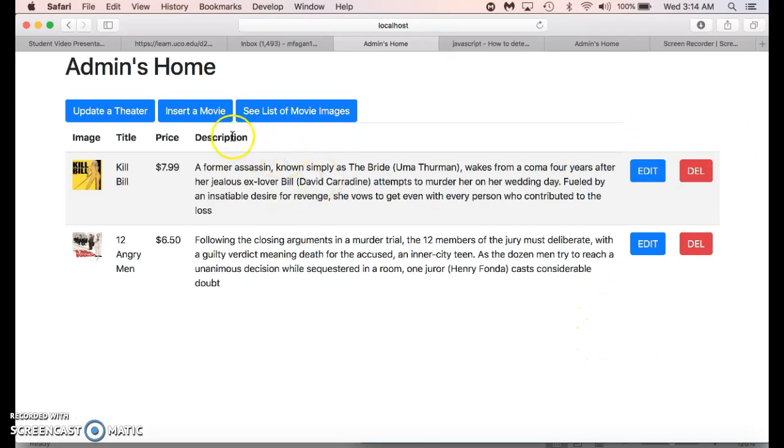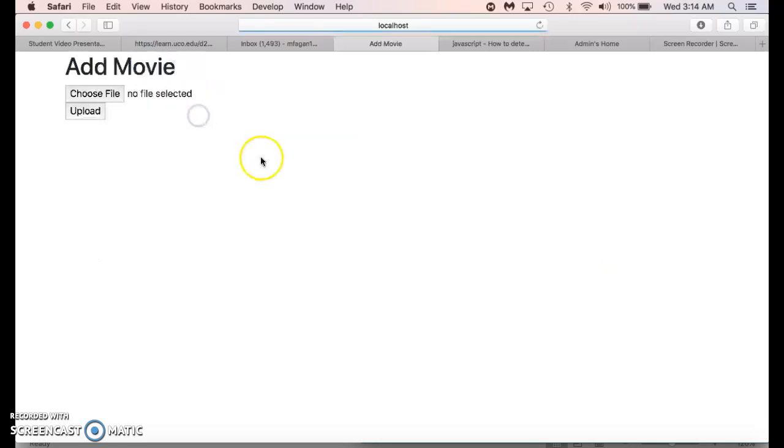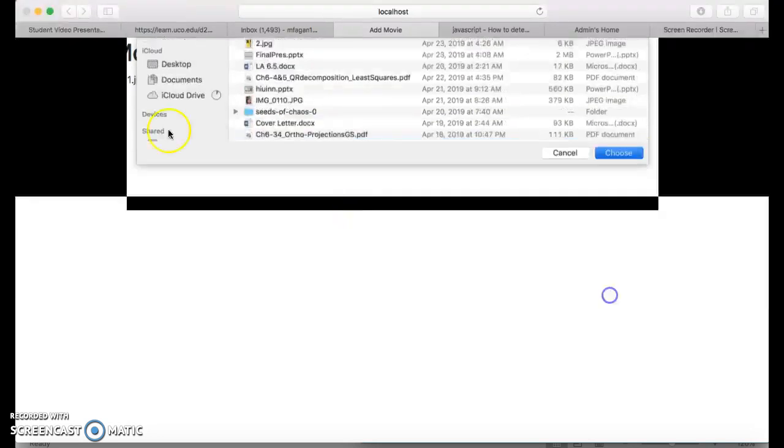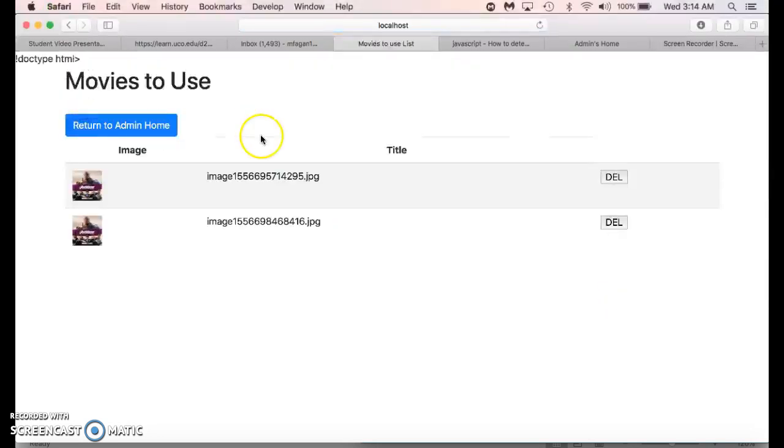So I want to insert a new movie. I just deleted Infinity War. I didn't mean to do that. So I need to add that back to the theater. I'm going to insert a movie. Add my file, got my Infinity War picture right here. Upload. And that shows, yes, it's uploaded.